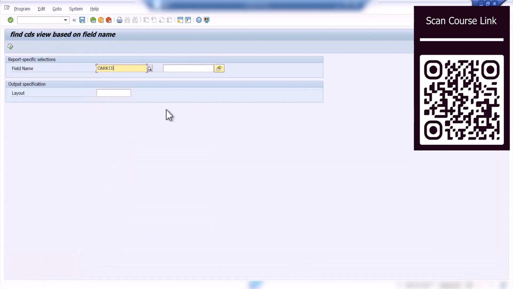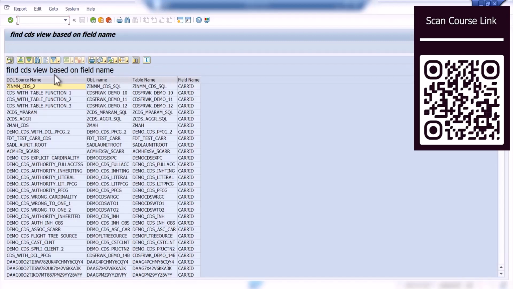Here, now let's say I want to find out all the CDS views in the system which have the field CHAR ID. So I'll type field name CHAR ID here and let's execute it. So as a result, we got all the DDL source names that are nothing but our CDS view names which have this field.